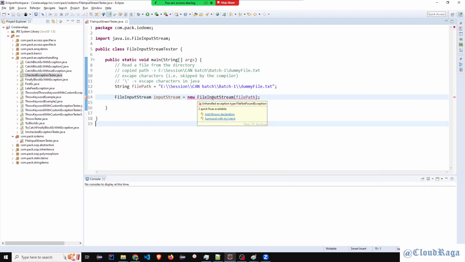Let me show you that as well if you want. It says unhandled exception type, FileNotFoundException. Yes.